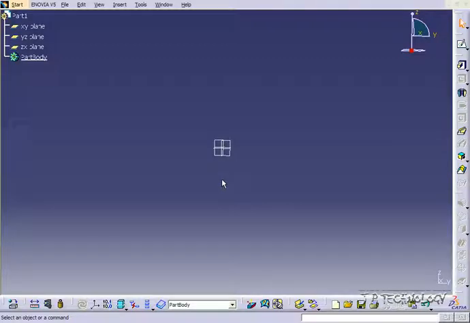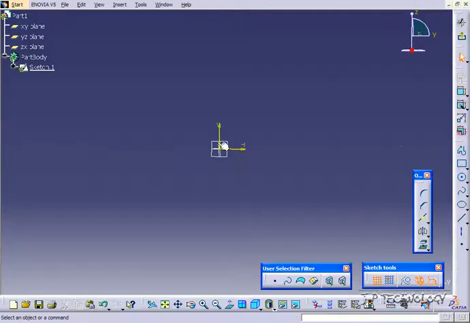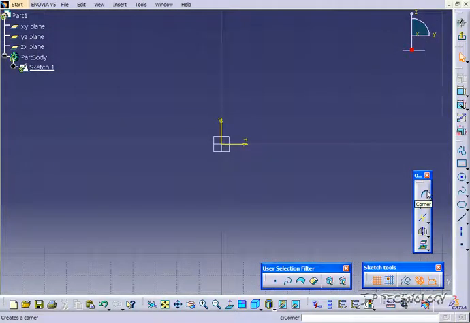This is tutorial number 25 and it covers how to use the corner sketch feature within Catia V5. To start off, open up a new Catia V5 part, and once you've done that, let's go to the sketch workbench. So we'll click sketch and click any of the planes. Now what we're going to do in this tutorial is we're going to use the corner feature right here.